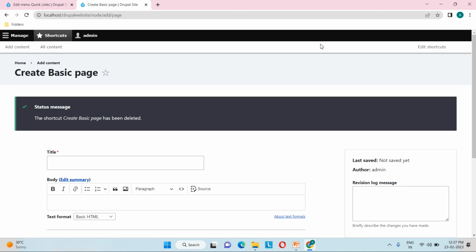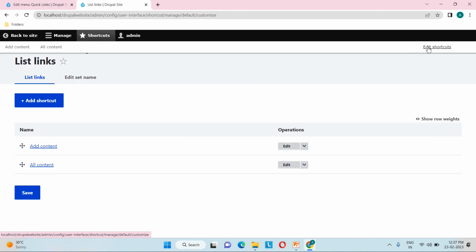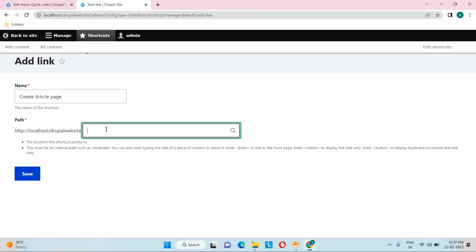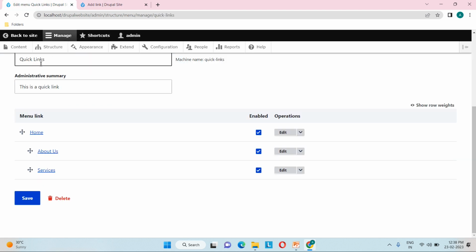One more way is edit shortcuts, which is available here. If we click on it, we can add a shortcut. Here we can provide the name. Let's say I provide the name as create article page. And here we are supposed to give a path for it, so I will copy that path.